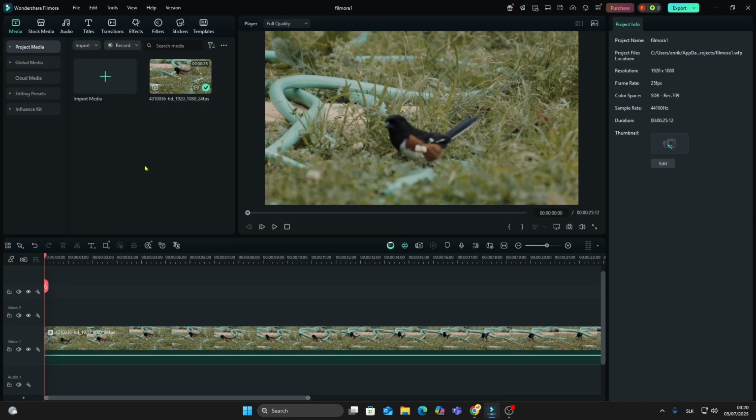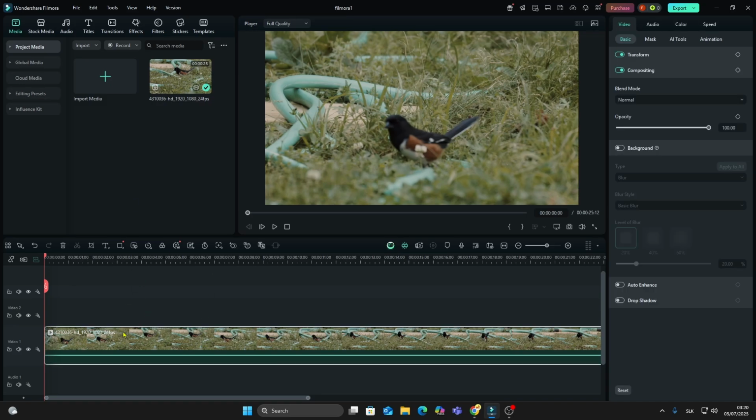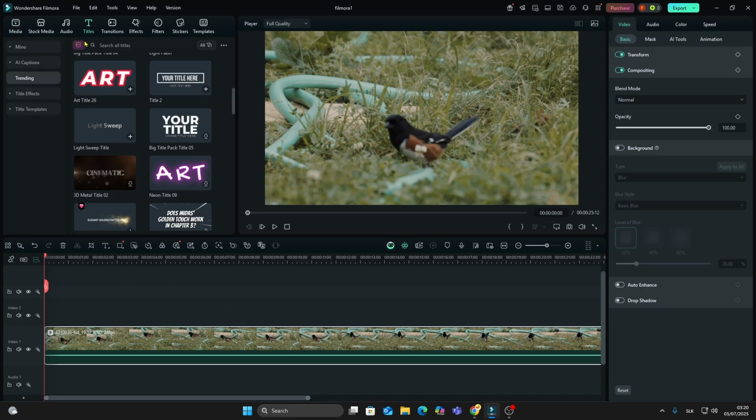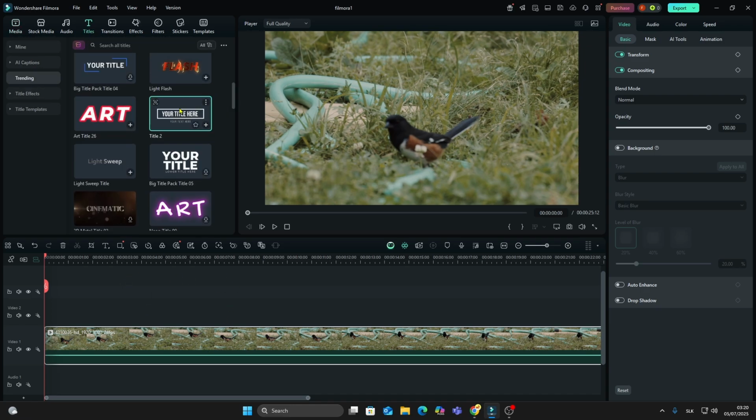In this video, I'll show you how to add and animate custom text in Filmora. First, make sure you already have your video in the timeline. Now we'll add the text. To do that, go to the Titles tab at the top.